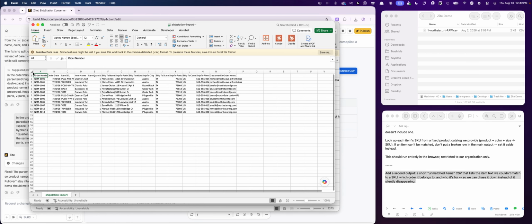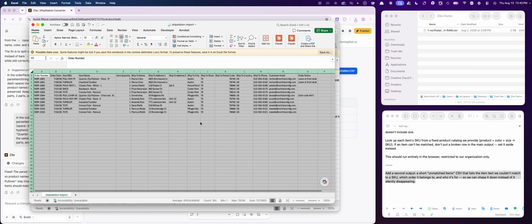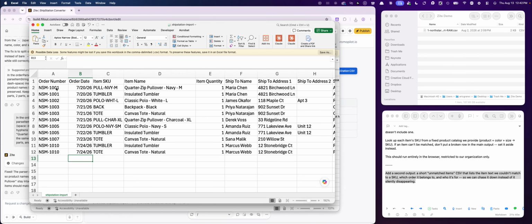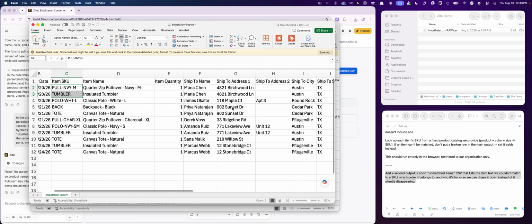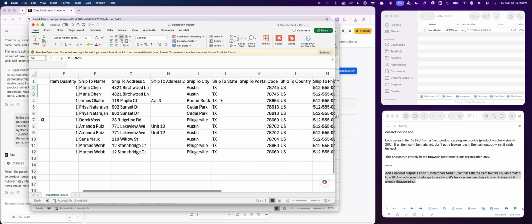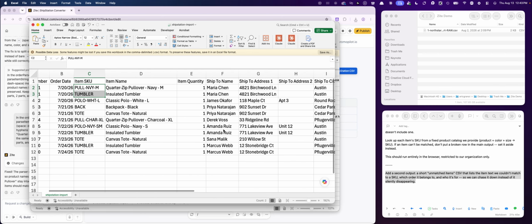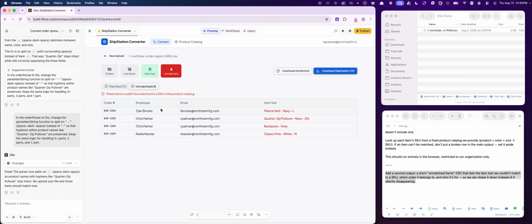And I'll make this a little prettier for you. Okay, so did it create order numbers? Yes, it did. And it put each line item for that order on its own row. And it mapped the SKU, got all the contact information where it needs to be. This is great. Perfect. So now that I have this built, I can share this with my team. They can use it to their heart's content.